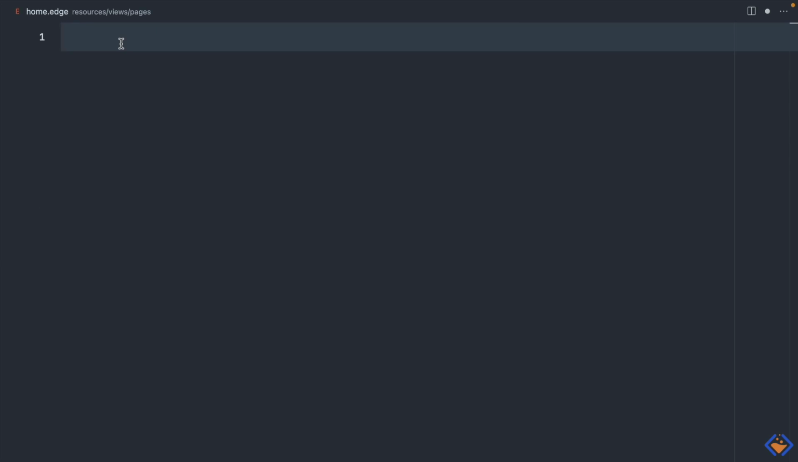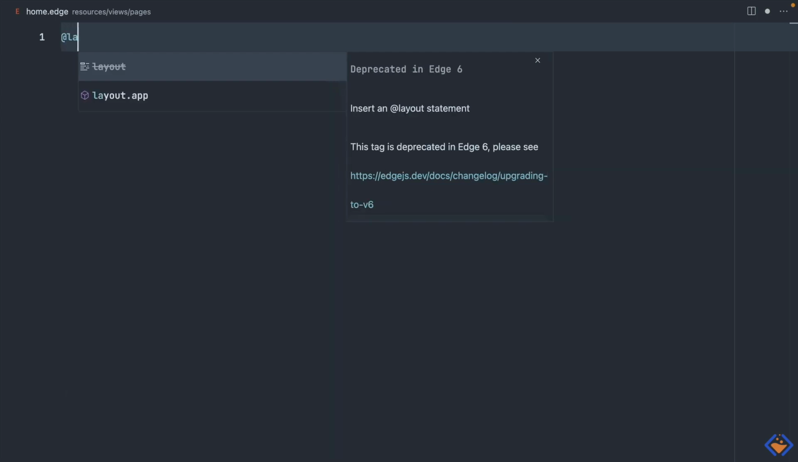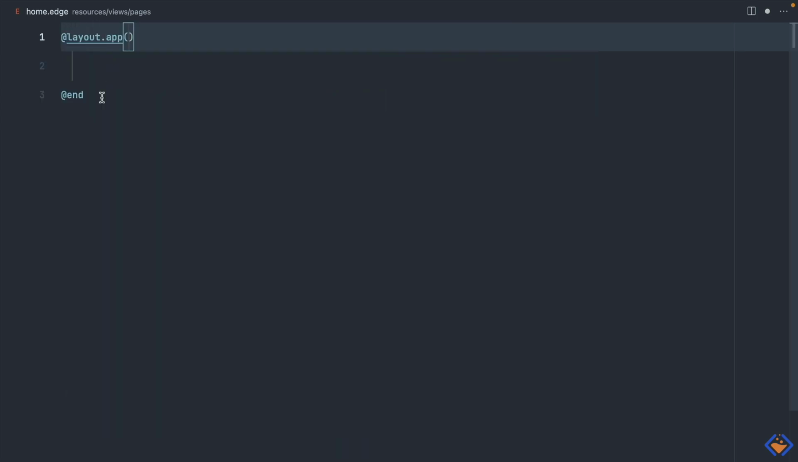Since the layout is a component, we are going to do @layout.app. The autocomplete and the code highlighting and formatting that you are seeing is as a result of the AdonisJS VS Code plugins that I have installed. Remember I said AdonisJS has great integration with VS Code. This is the component we created.